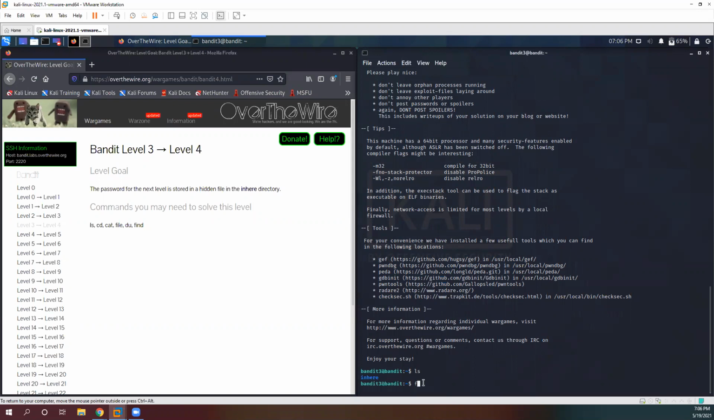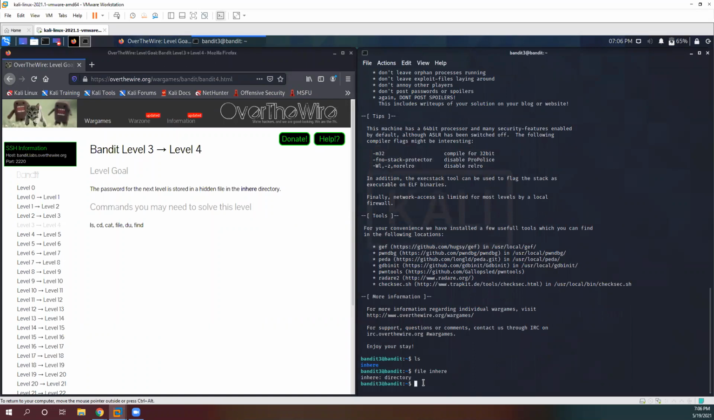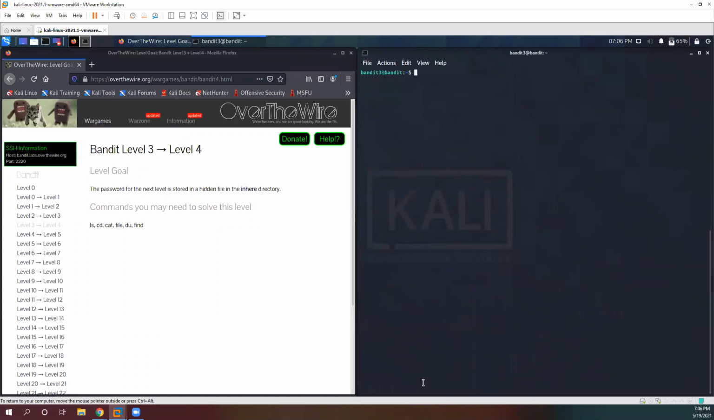One thing we can do, so we say file inhere, it's going to tell us the type of file. Inhere is a directory. Okay, let me just clear the screen. So we change the directory, cd into inhere. Okay, and let's see what we have in here. ls. It's a hidden file. Does anyone know how to find a hidden file?